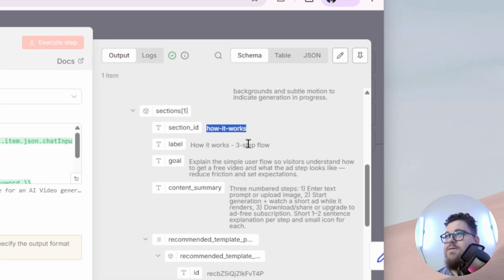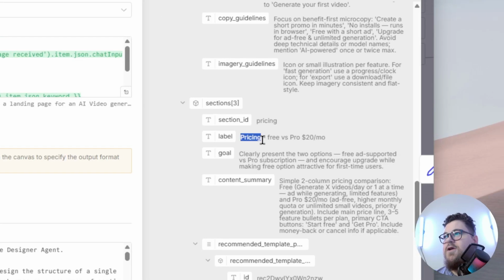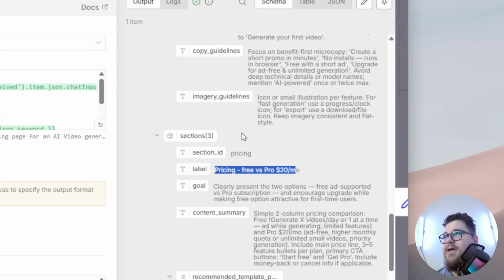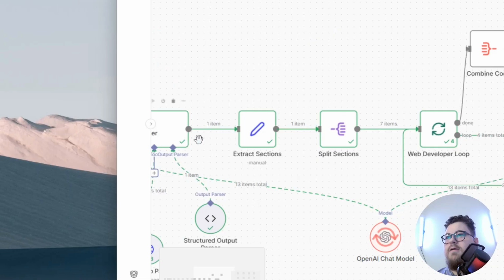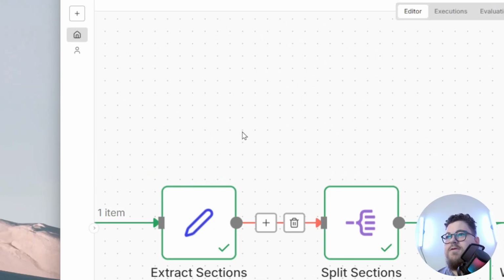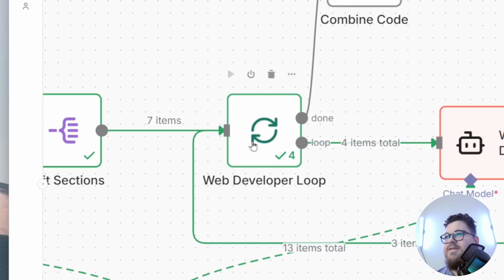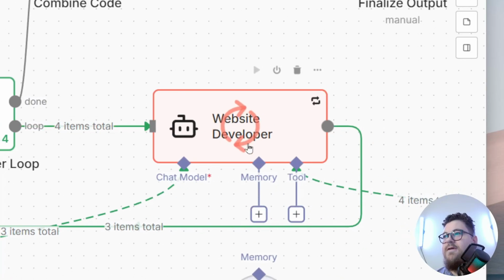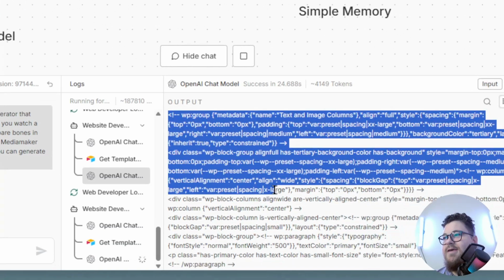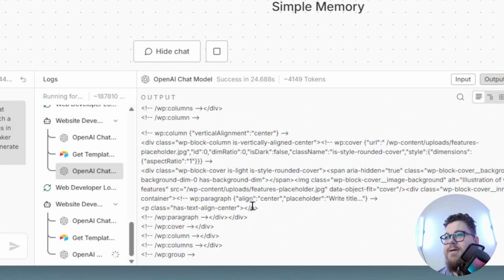So here's a section for how it works. Here's a section for the features. Here's a section for the free plan. Here's a section for the pricing plan, so on and so forth. Then each of those sections gets split into a different item. So you can see one item goes in and 7 items go out. Then that feeds into a loop where the website developer writes each section individually. In the logs, I can see that it's writing each individual section using my Gutenberg template parts.